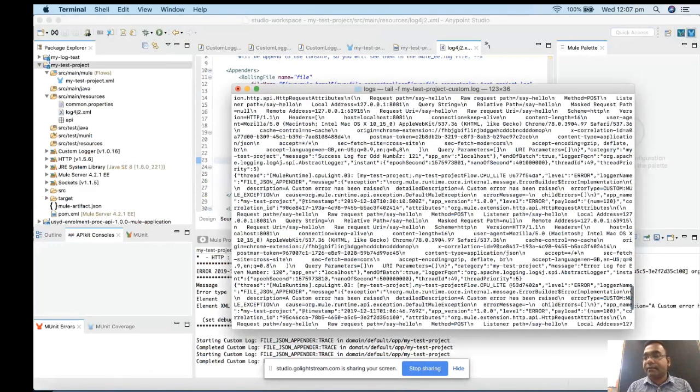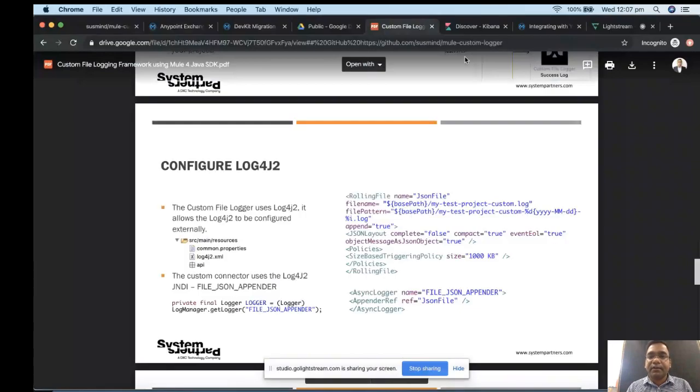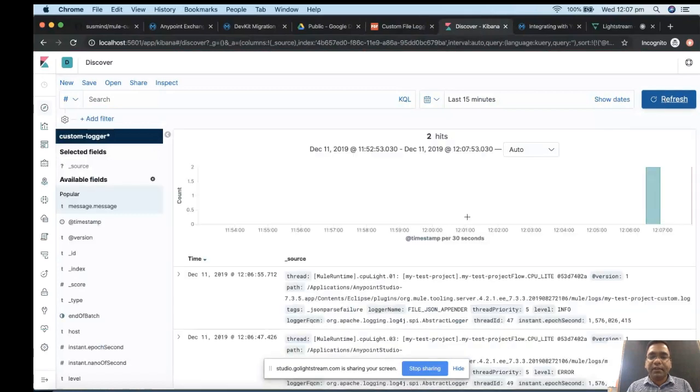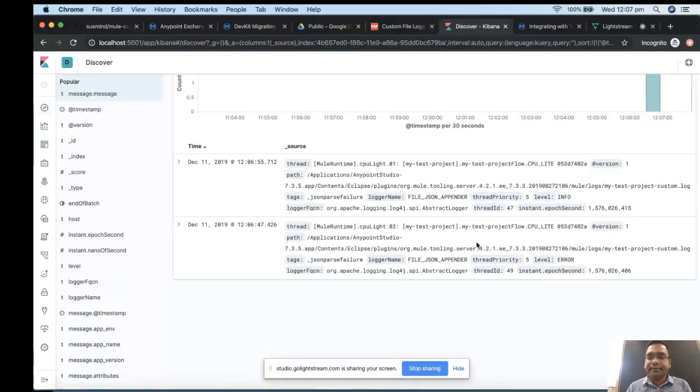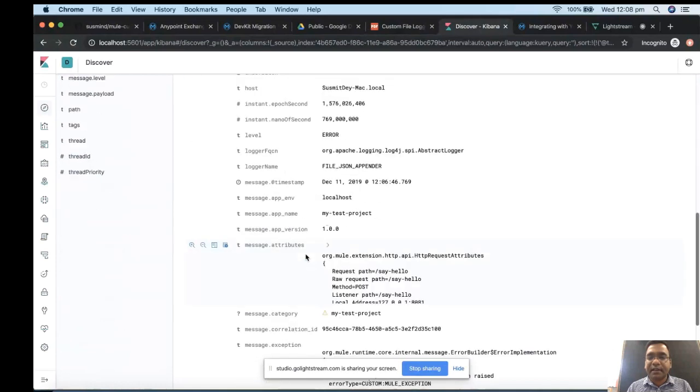And as I said, we have actually installed ELK, and these logs should get published to Kibana. So let's see what is going on there. This is a Kibana dashboard, and if you refresh it, you can see these two logs got published consecutively. One is a success log, another is an error log. So let's expand it and see what the connector has done.